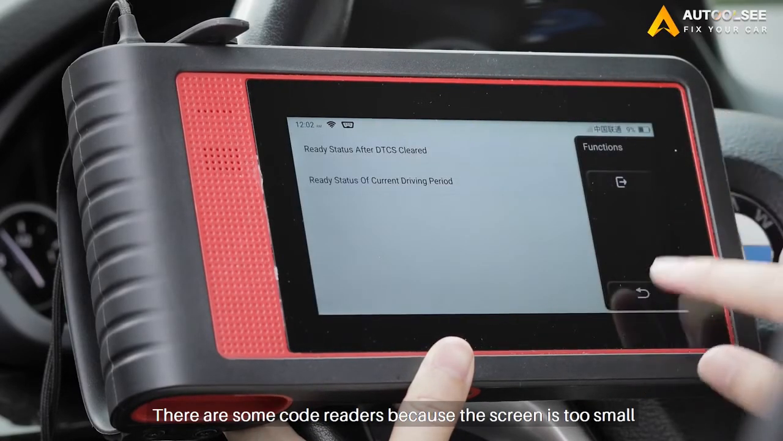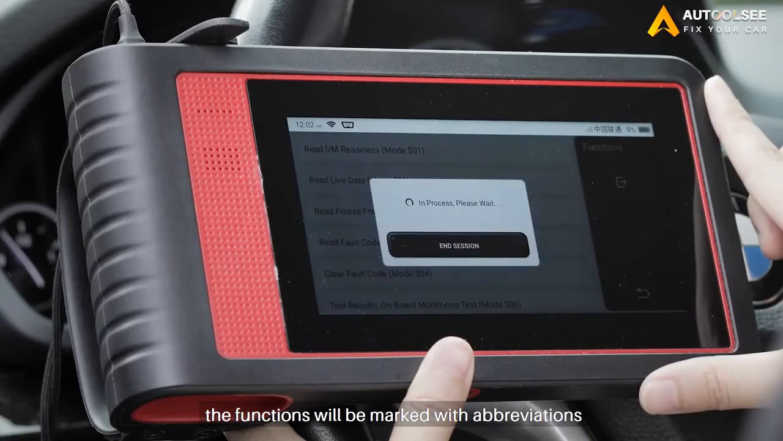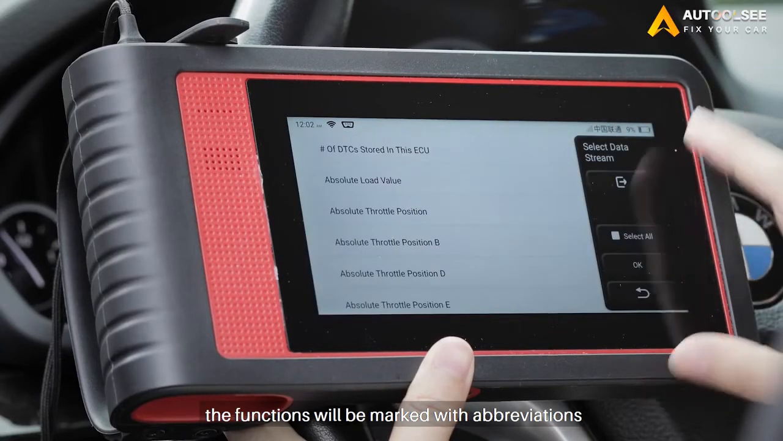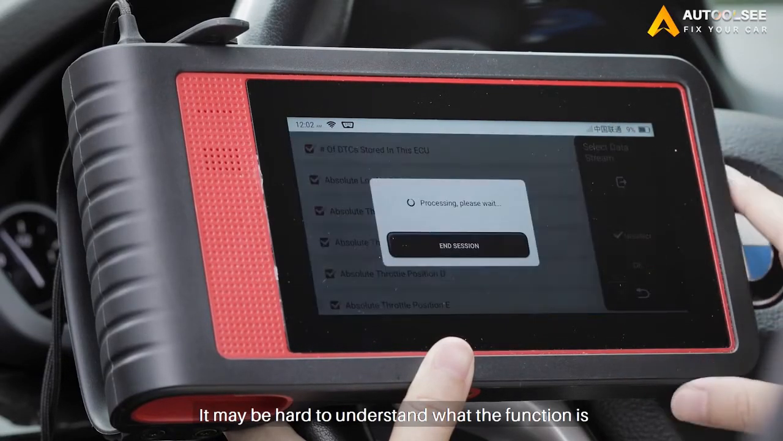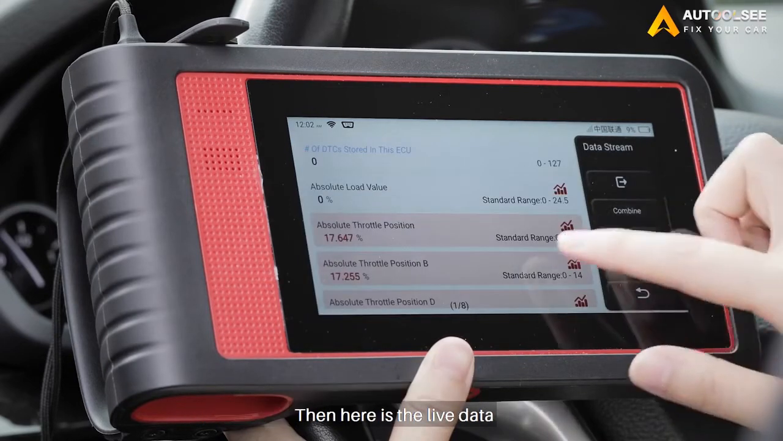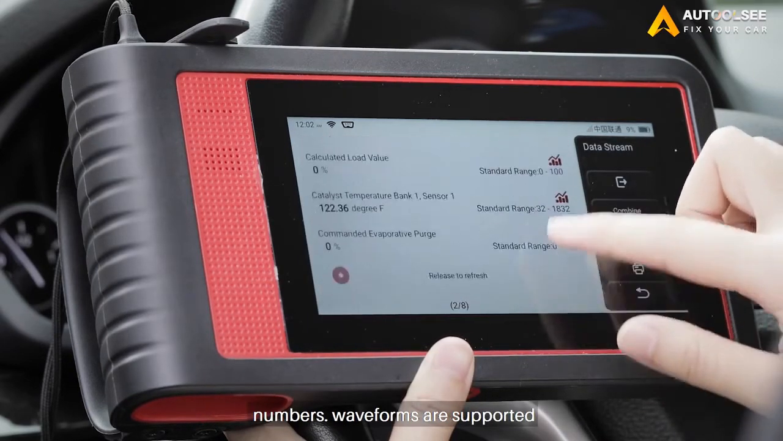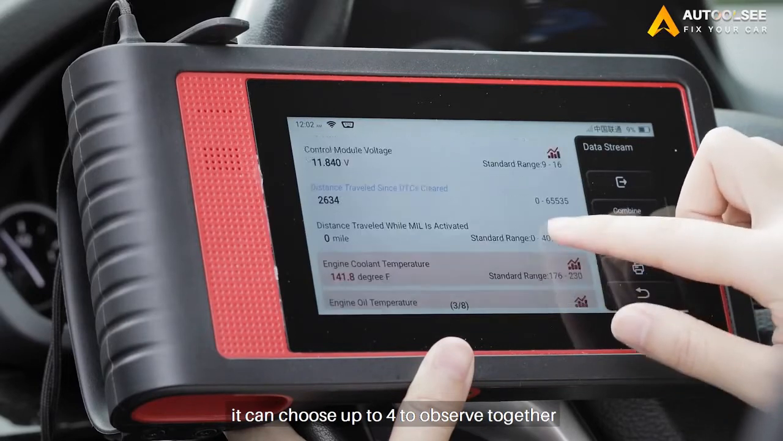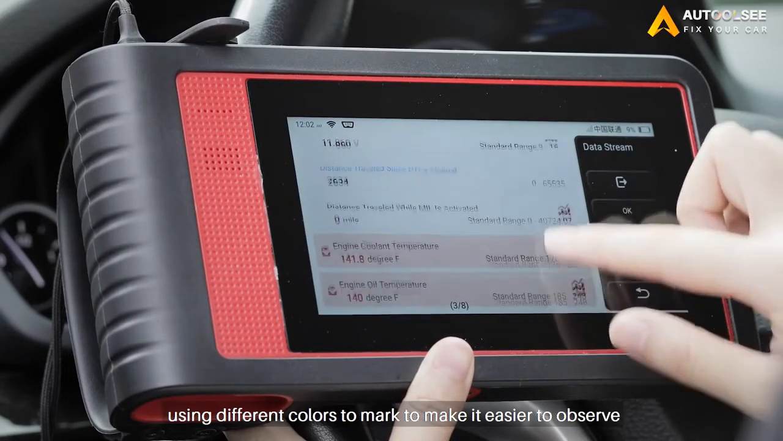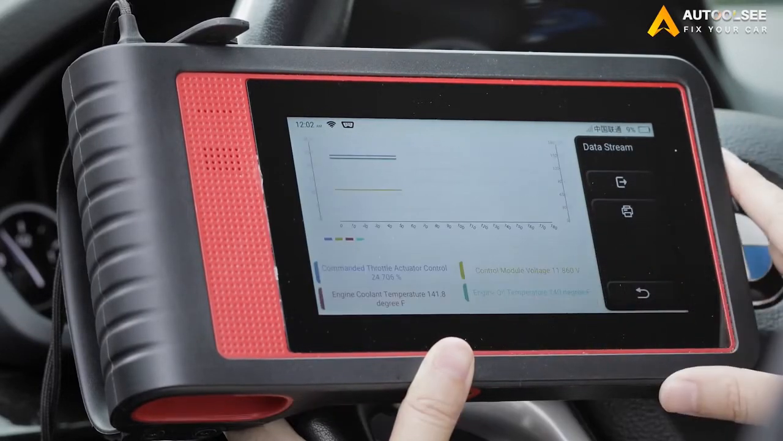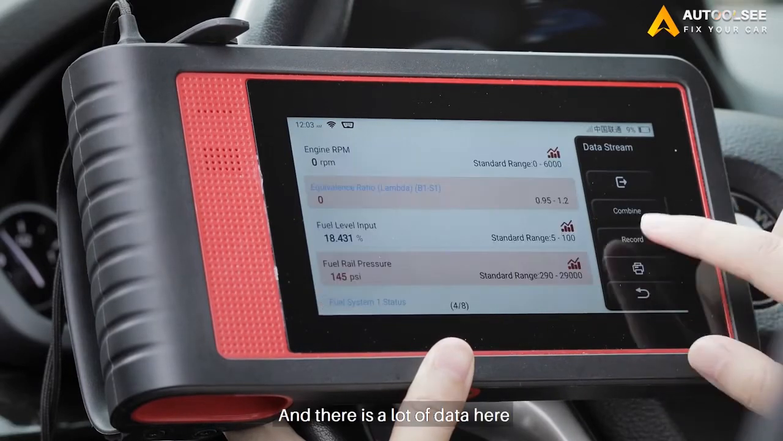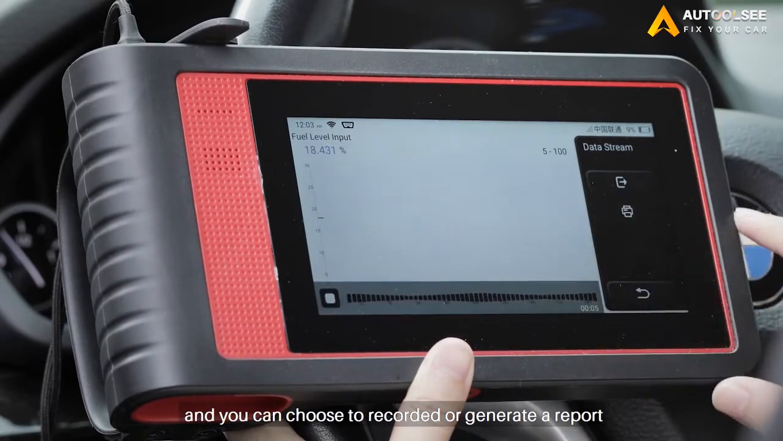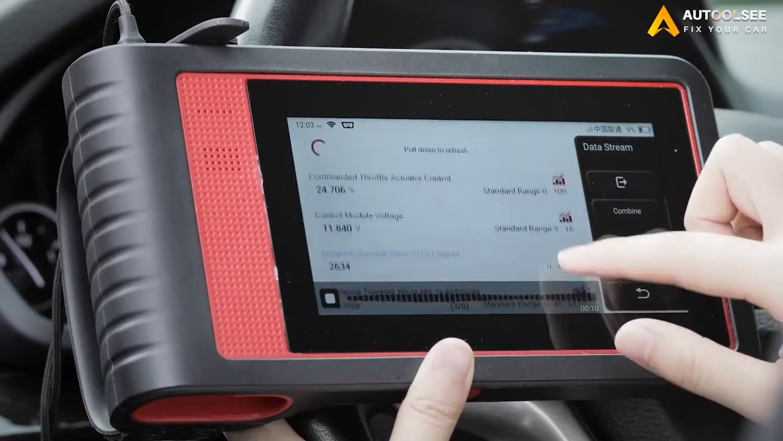There are some code readers. Because the screen is too small, the functions will be marked with abbreviations. For some people, it may be hard to understand what the function is. Then here's the live data. Numbers, waveforms are supported. It can choose up to 4 to observe together, using different colors to mark to make it easier to observe. And there is a lot of data here, and you can choose to record it or generate a report.